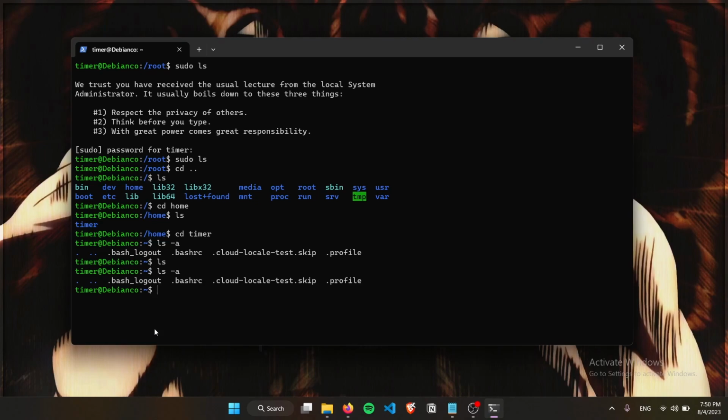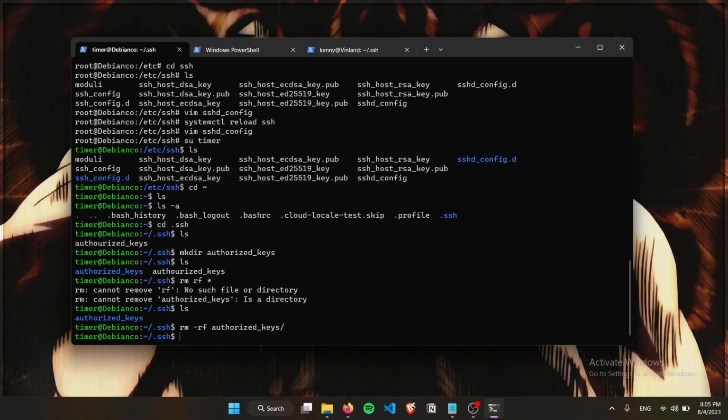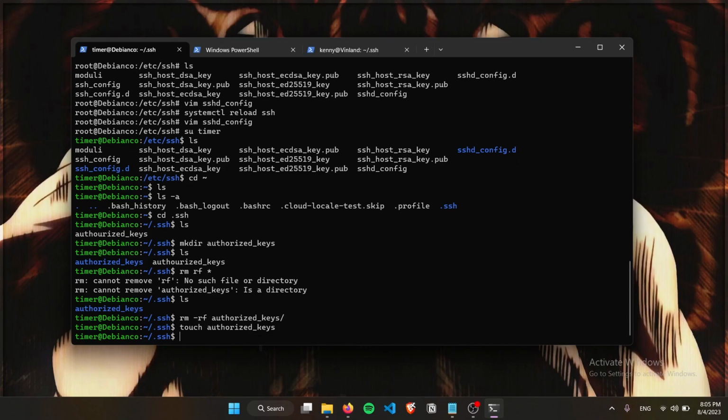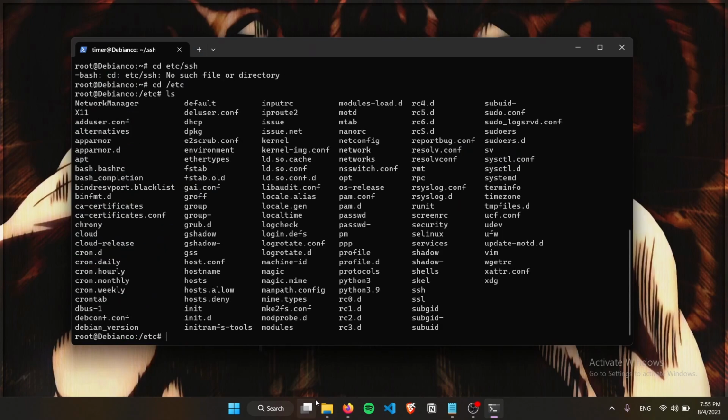So we need to make the .ssh directory, cd into that folder, and make authorized_keys. And now echo our public key into it.